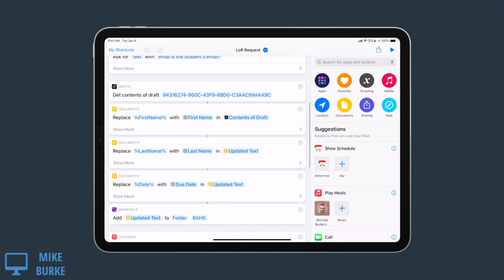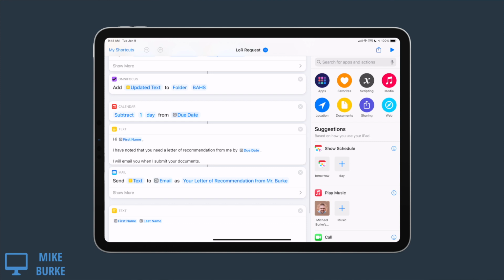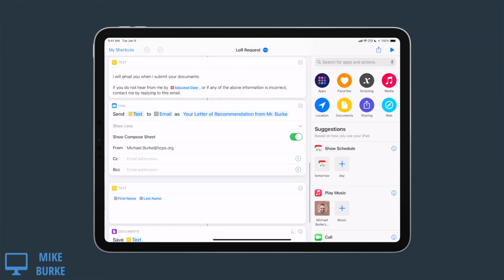The next section is about modeling professional communication with the student and making sure there's documentation about our agreement. I have Shortcuts do a simple date math calculation and then use that date and some of the variables from earlier to compose an email to the student. Shortcuts prepares the email for me to send. I give it a quick once over to make sure everything is correct and send it off.